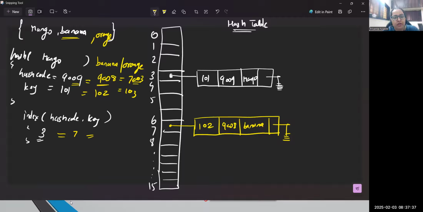Sometimes two objects can have the same indexing. Suppose at this moment, for orange also, I got the same indexing. Then how will it store that object? At the same index, one object is already there, which is banana. Now orange is also part of the same index. First point: whenever two objects have the same index, this is called collision. So collision in a hash table means whenever two objects get the same index position.